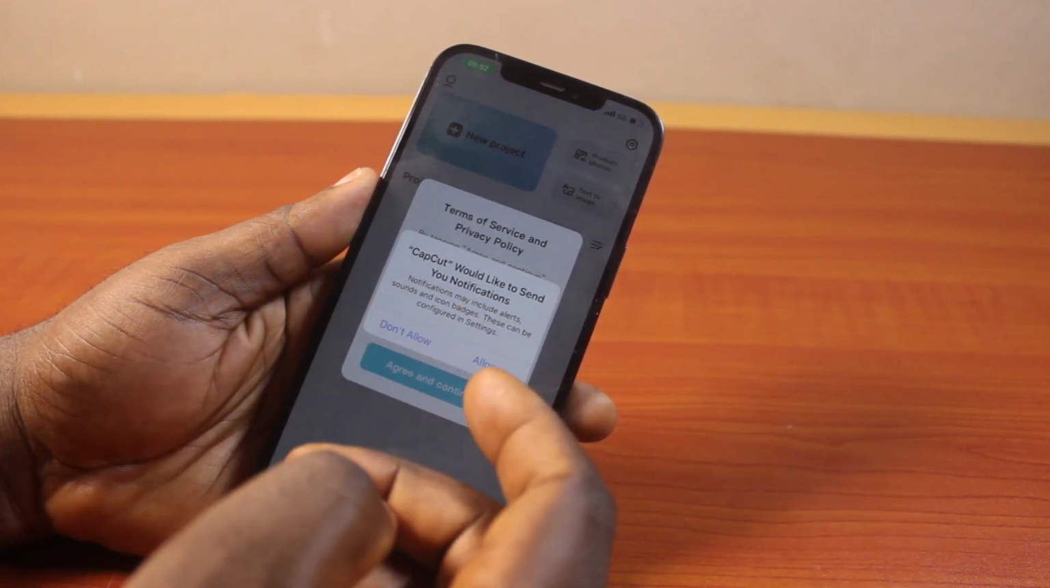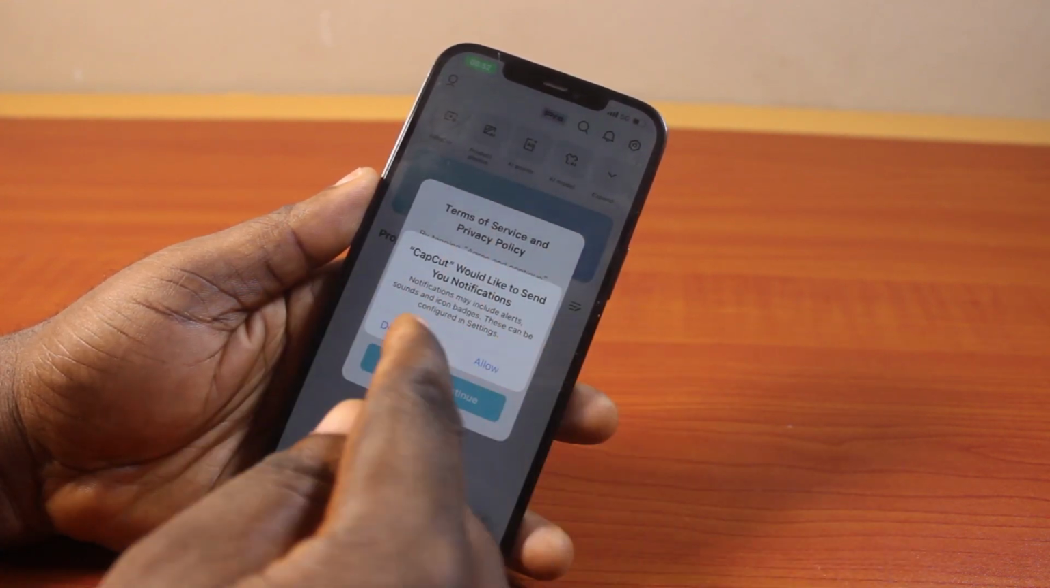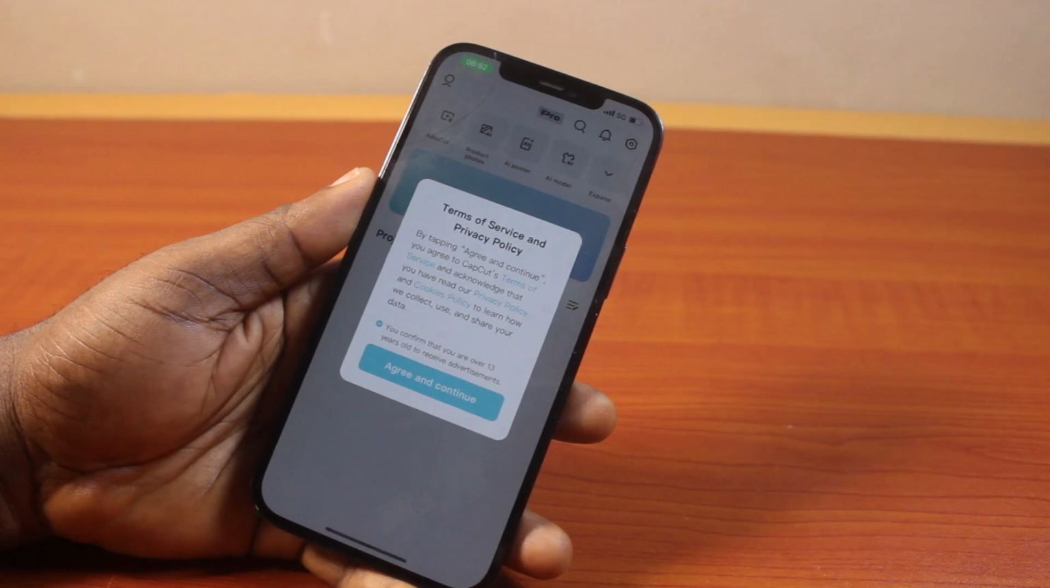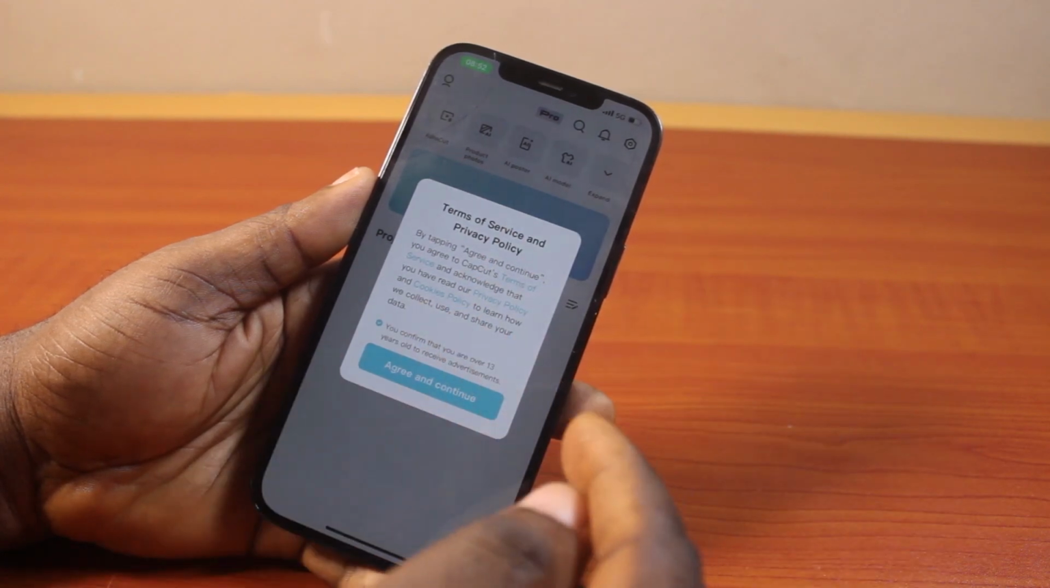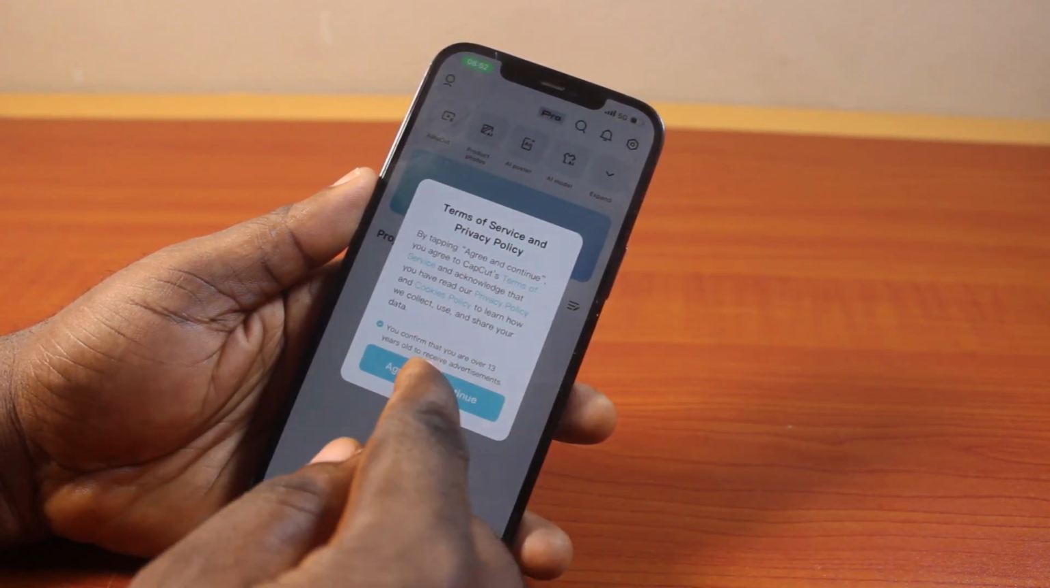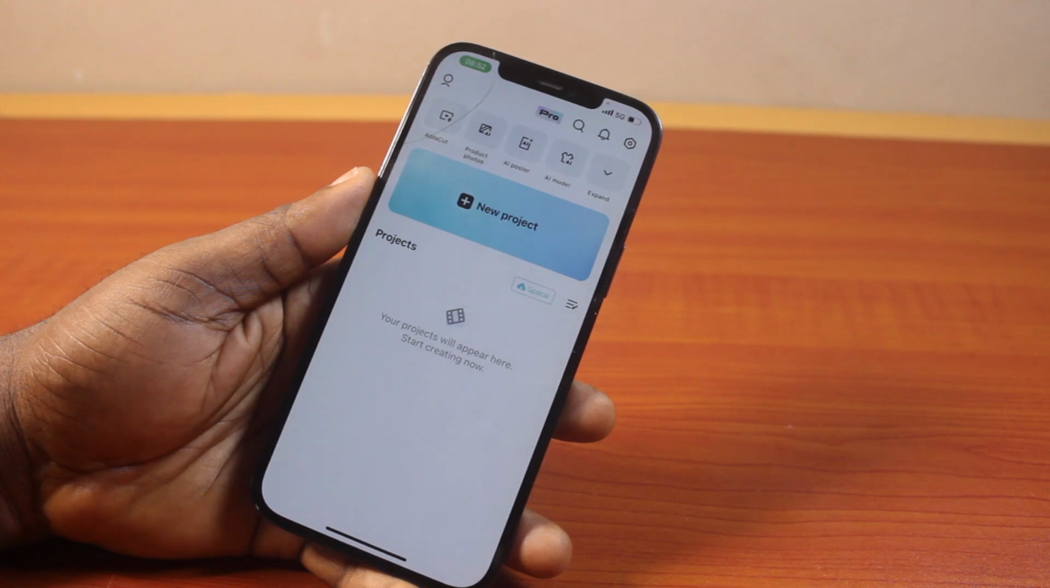Then you should see a prompt that says CapCut would like to send you notifications. If you like it, click on allow, or don't allow. Then here you need to agree to the terms and conditions before you can use CapCut on your iPhone. Then there you go.